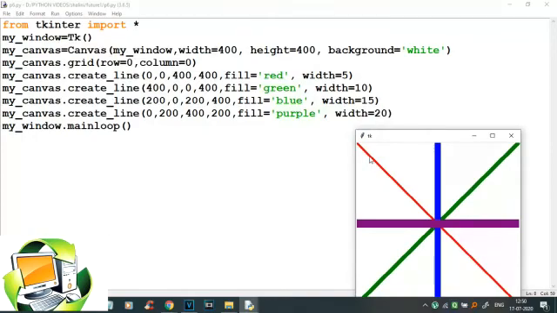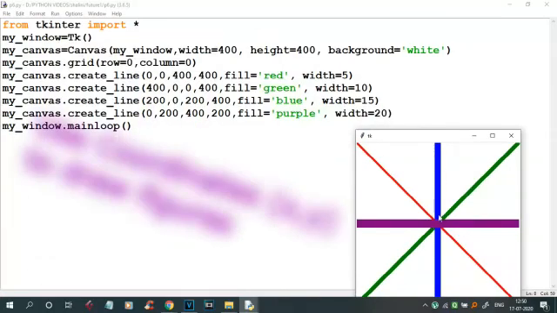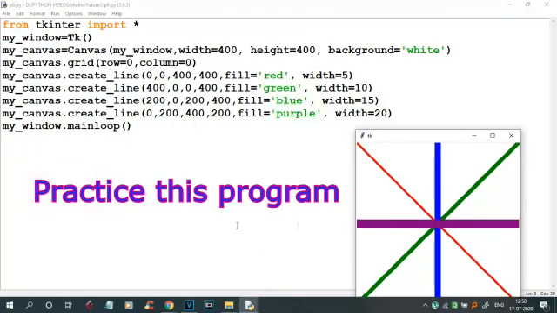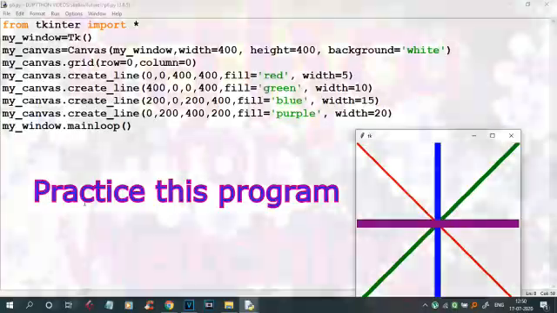I hope you have understood how to use coordinates to draw different figures. And I'm sure you are going to practice this program. So this is it for today.